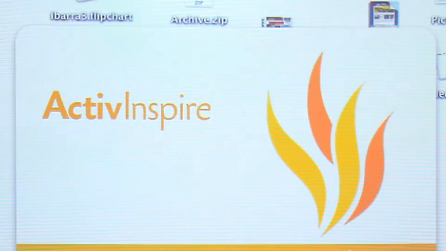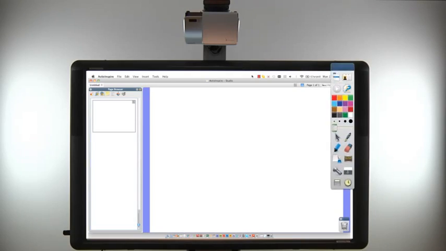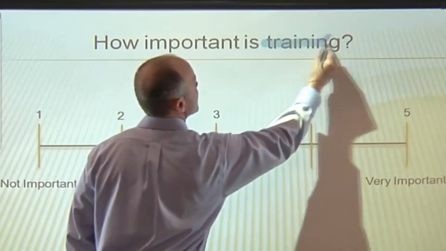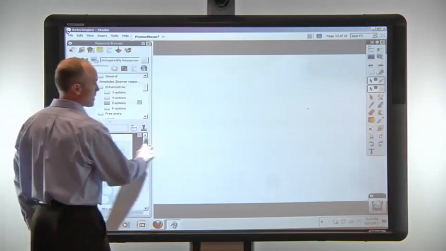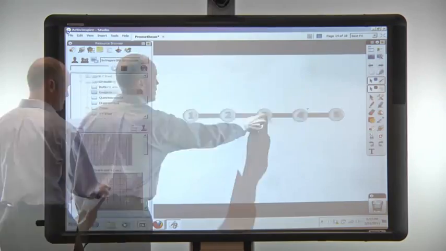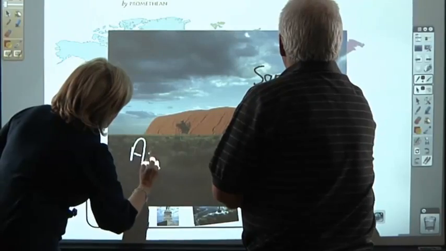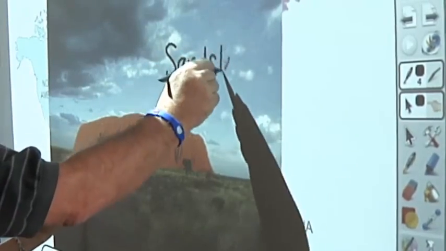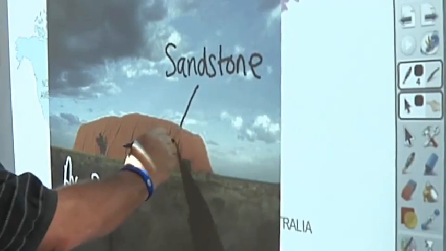ActivBoard 500 includes Promethean's award-winning ActivInspire Professional Edition software. ActivInspire's interface options offer easy access to a range of built-in tools, as well as templates to expedite the process of creating visually engaging content. A dual user mode allows two users to work anywhere on the board at the same time.